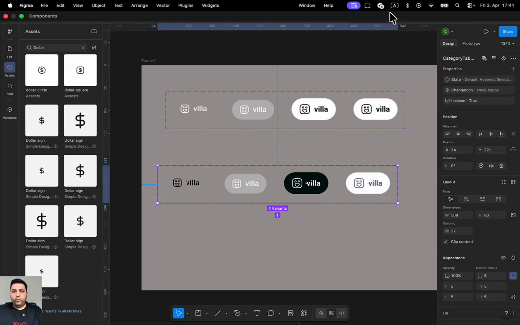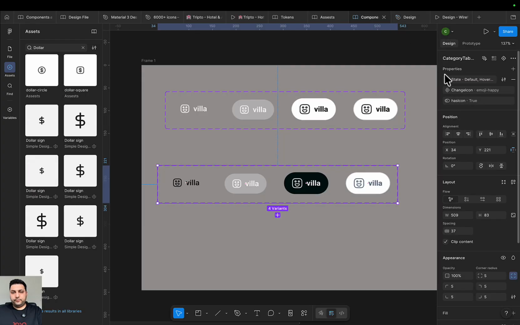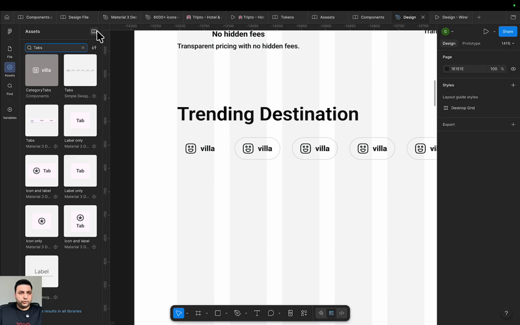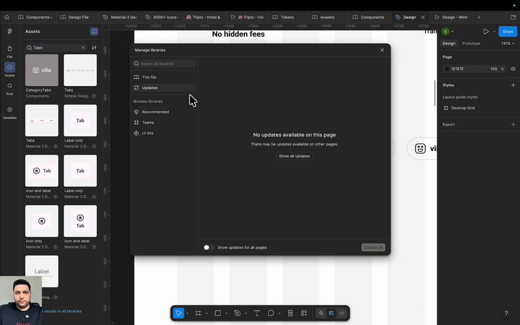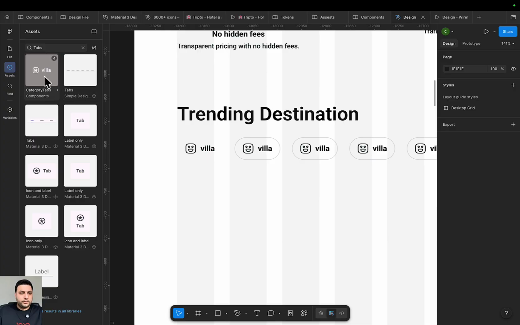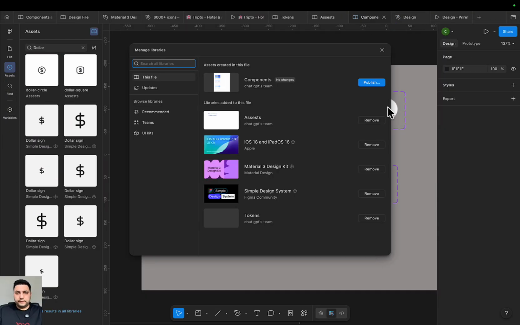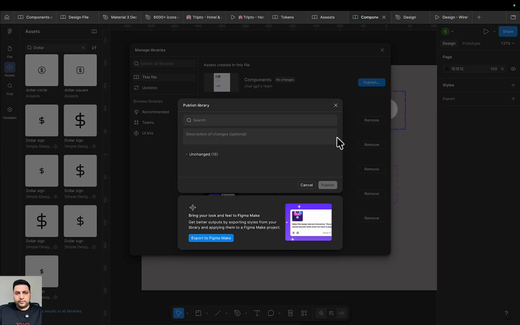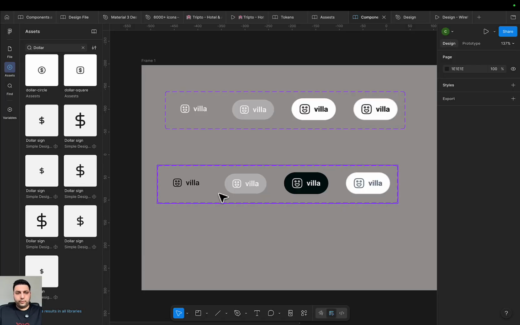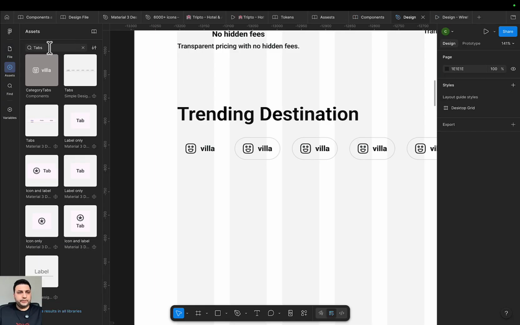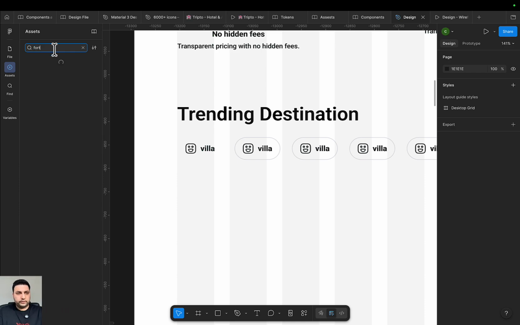So now we use it in our design. We say tabs. I think we should update something, or no. Let me see. Yeah, no. Category tabs. Let's bring it here. Did we update it? We published it. Let me see. Yeah, everything is okay. So the name of that is category tabs for trips. So here we say for trips.